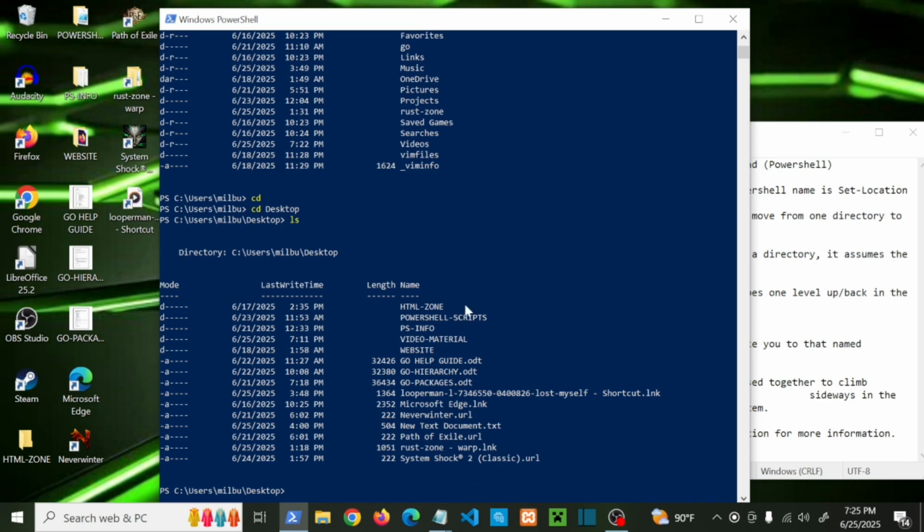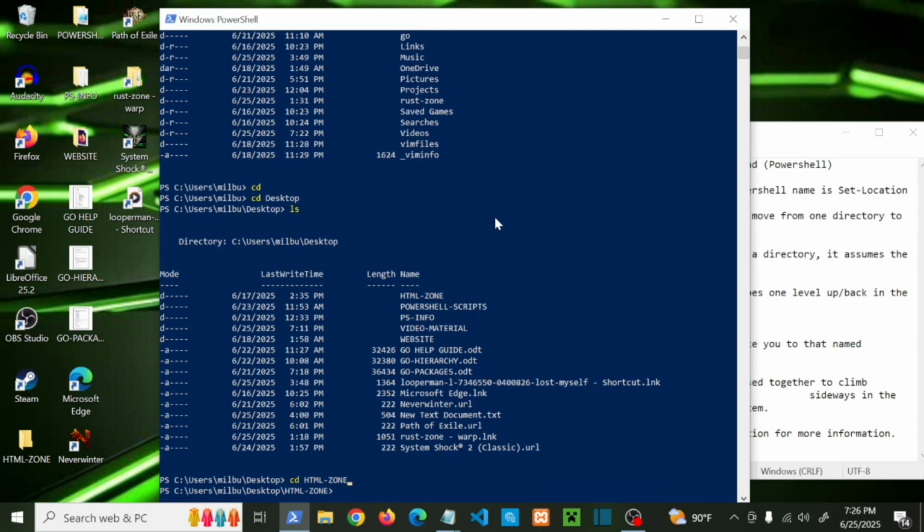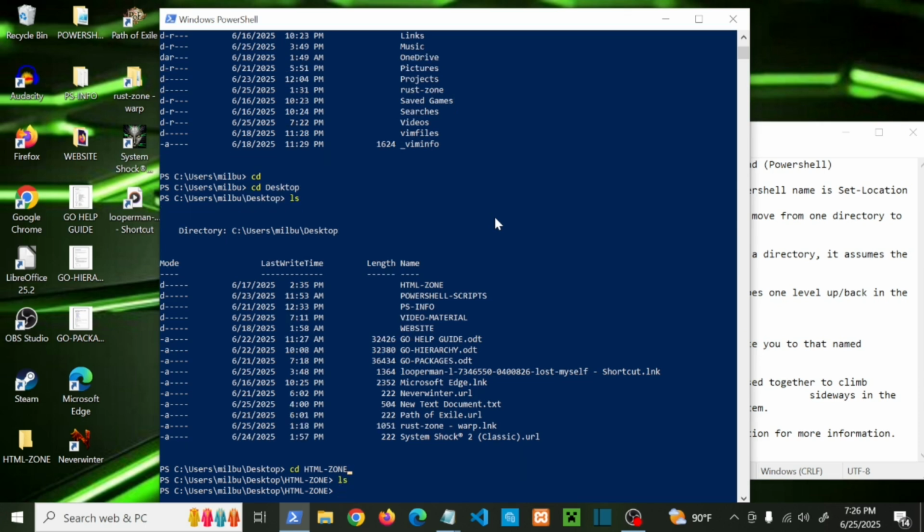In this case, we have a number of different things. So I'm going to change to one of these so you can kind of see. This goes to a directory called HTML zone. Now we ls, see if anything's in it. And actually it's empty right now because I haven't done any work in this. This is set aside as a place to put HTML files later.